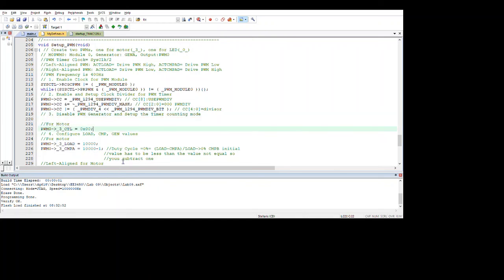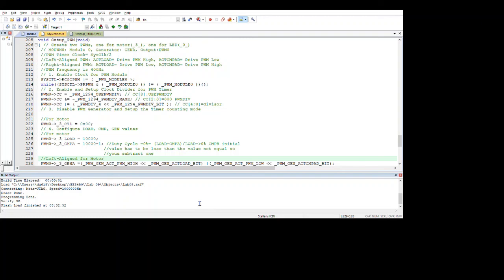The next step is to disable the PWM generator and set up the time counting mode, which is what I do there. Again, from experiment 7, we already know how to calculate the load, so it's the exact same process. We use our divisor, our PWM frequency, and so on. It's explained here. So that's pretty much it.